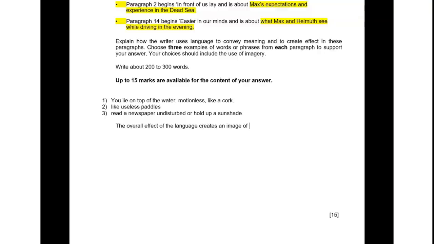So the overall effect of the language creates a comedic image of Max struggling to swim in the Dead Sea. Let's keep it nice and simple. The overall effect of the language creates a comedic image of Max struggling to swim in the Dead Sea.